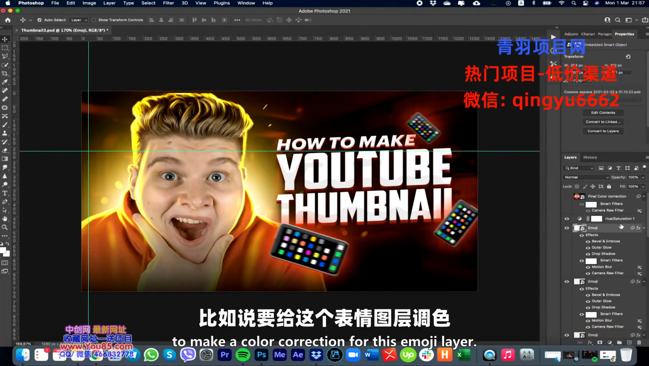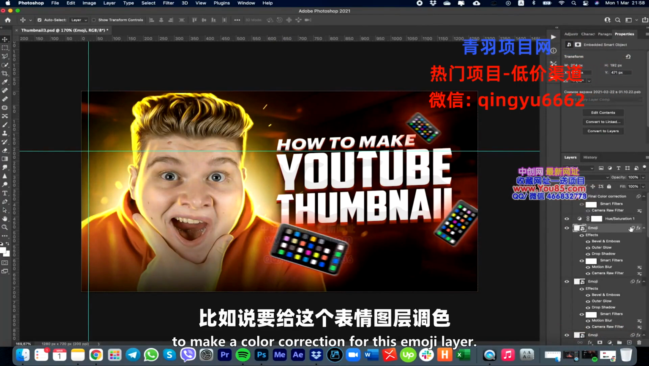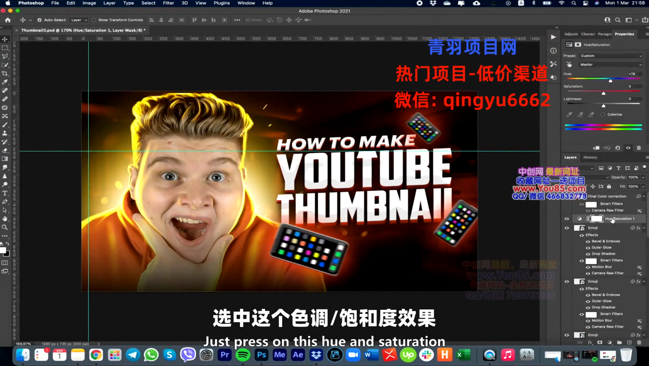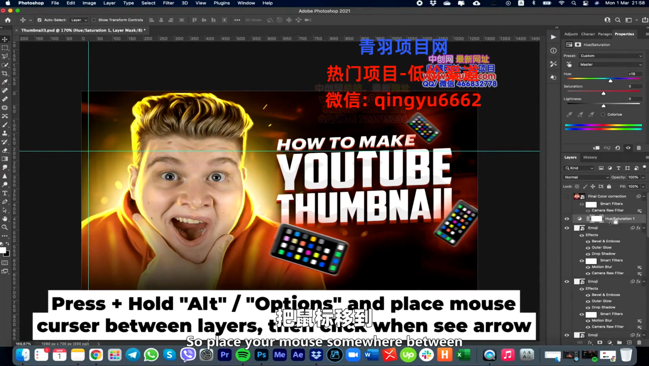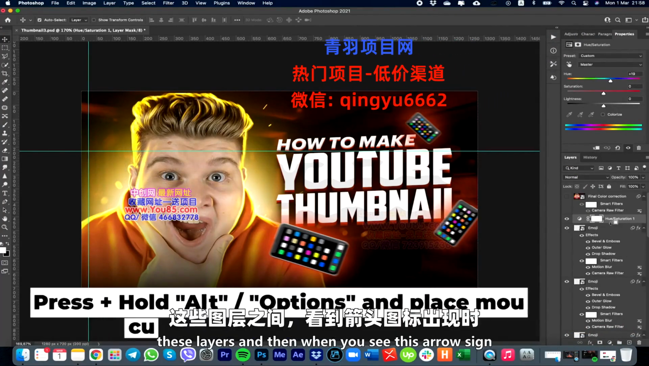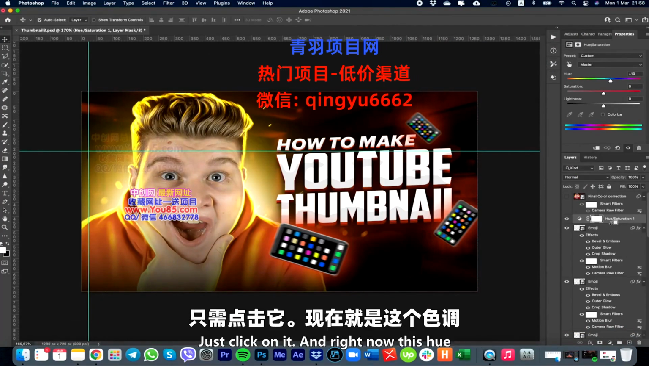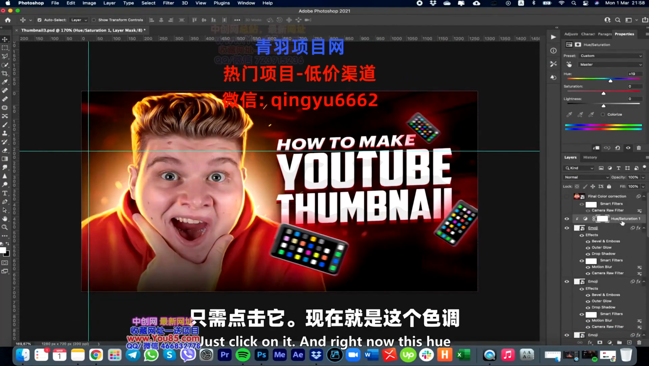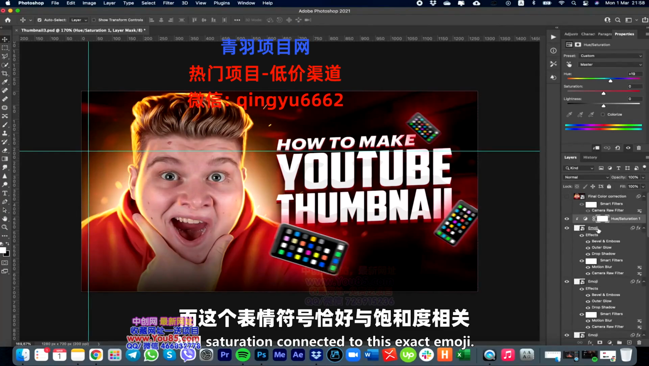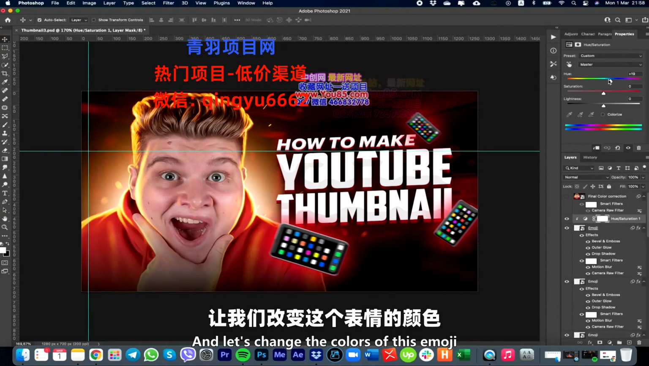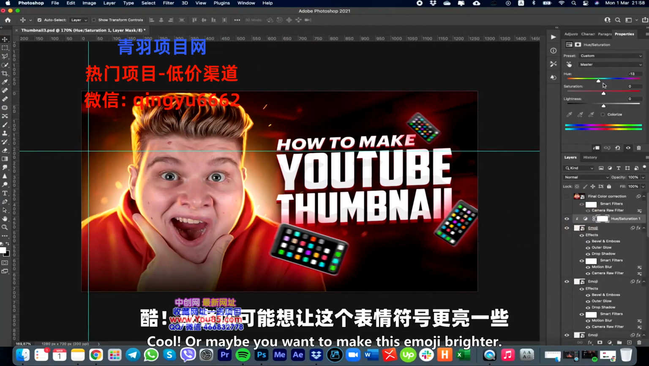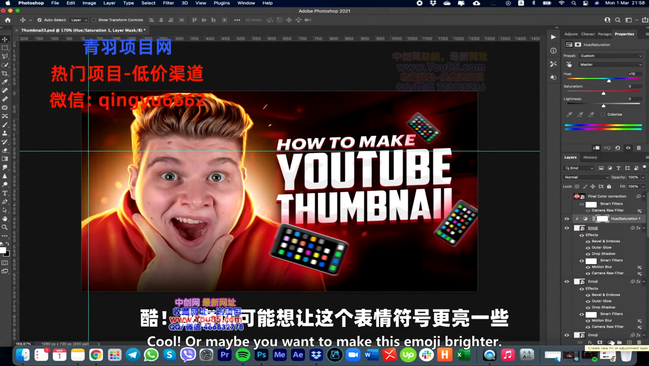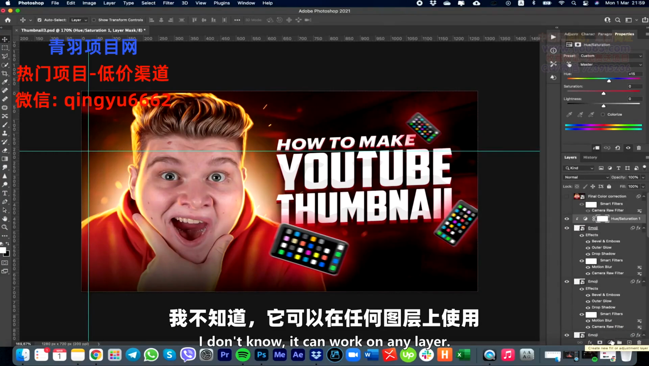So let's say we need to make a color correction for this emoji layer. Just press on this hue and saturation, then press on Option or Alt on Mac. So place your mouse somewhere between these layers, and then when you see this arrow sign, just click on it. Bam. And right now this hue and saturation connected to this exact emoji. And let's change the colors of this emoji, and here you can see that colors are changing. Cool. Or maybe you want to make this emoji brighter, I don't know. It can work on any layer.